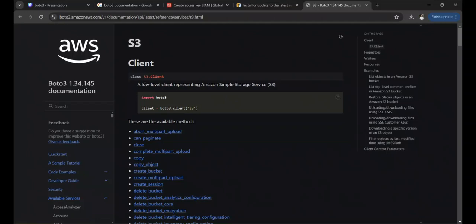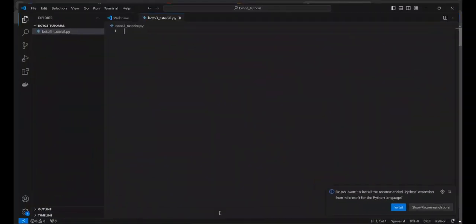Firstly, to start using Boto3, you need to import boto3 and then create a client for a particular service using boto3.client with that service name. This gives you an interface to call all the methods that are available on this service. When you create an S3 client like this, you can call all these methods on this client. We'll see how to do that.